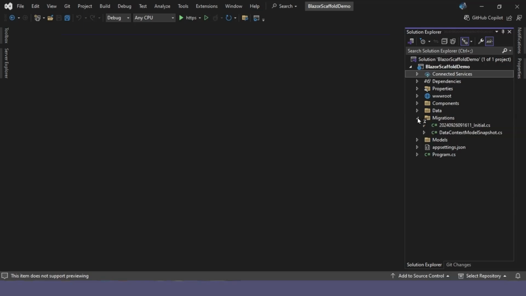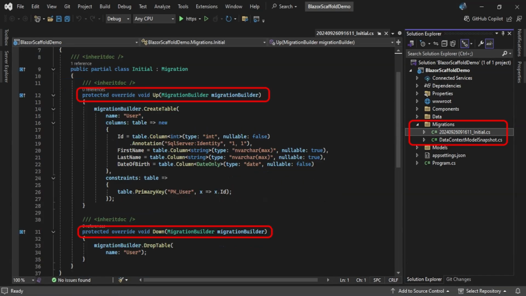Your migration is created in a new migration folder. The migration file specifies the changes you want to make to your database. It has an up method that specifies the changes to make and a down method for when you want to reverse the changes. In this case, the up method will create a user table with the ID column as an auto-incremented primary key.